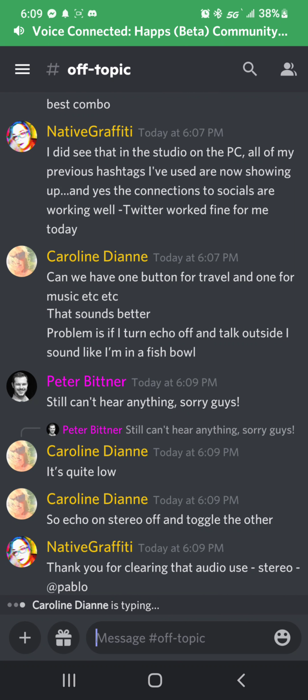So that's that. Remember, if you're collaborating, echo on all the time unless everyone has headphones. If you're a musician, a podcast creator, or an artist doing anything solo, echo off, stereo on, noise suppression off will give you the cleanest audio of those settings.